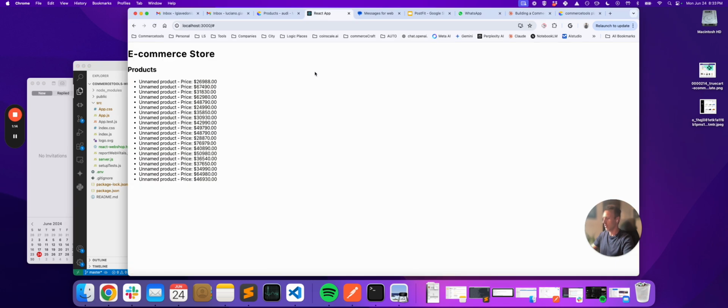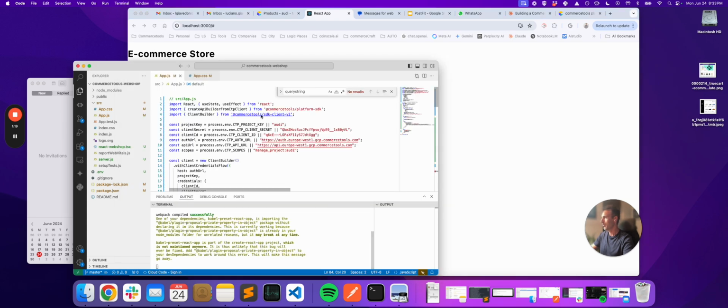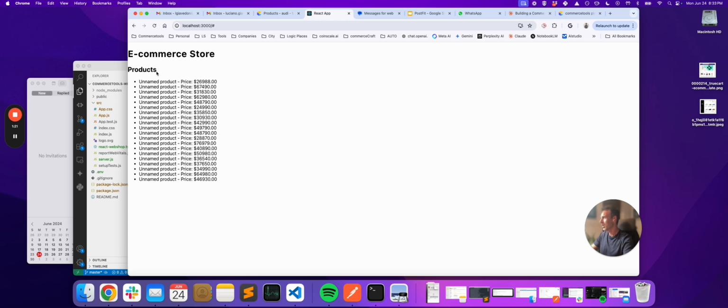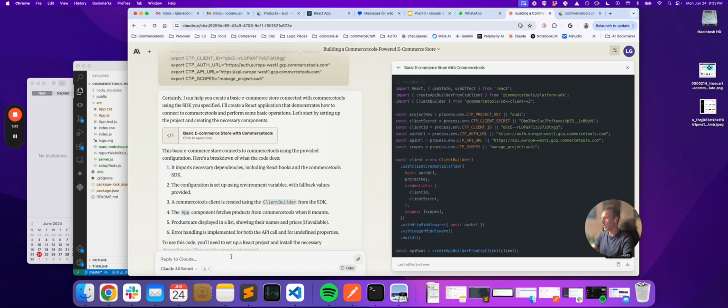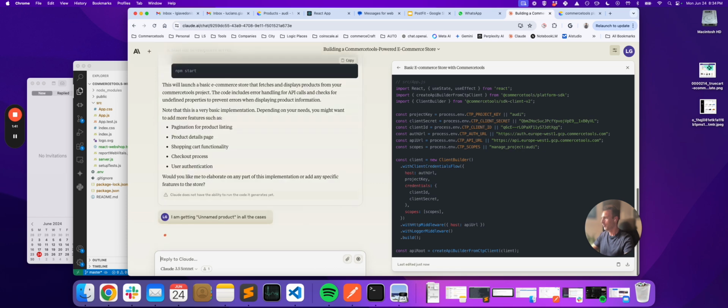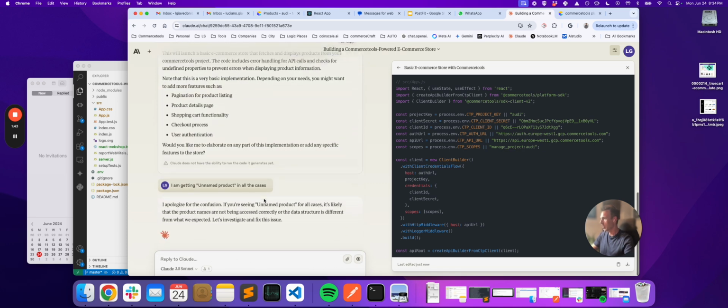Perfect. And if I go, I can see that I'm getting a very basic e-commerce store with a list of products and prices. So it's actually bringing data from the system. That's really good. I'm seeing that there are no names for the products, so let's fix that one. So I can say I am getting, in all the cases. So basically I'm explaining what is happening.